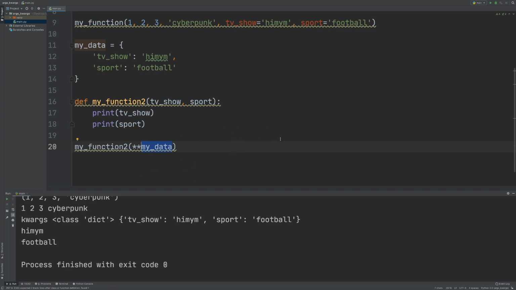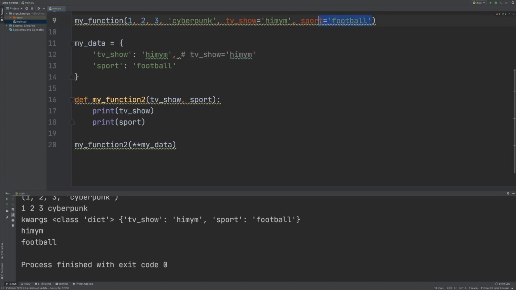And why is that? Well, basically, if we take a look at my data, for simplicity purposes, I'm just going to write a comment over here that once we unpack this my data inside of my function, what will happen is that this key TV show will be taken outside of the dictionary, and it will look something like this. TV show is equal to How I Met Your Mother, and the sport will look like this.